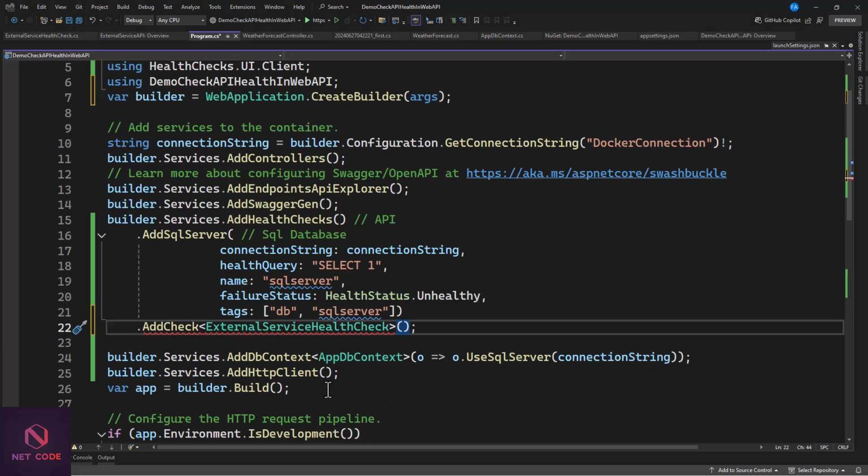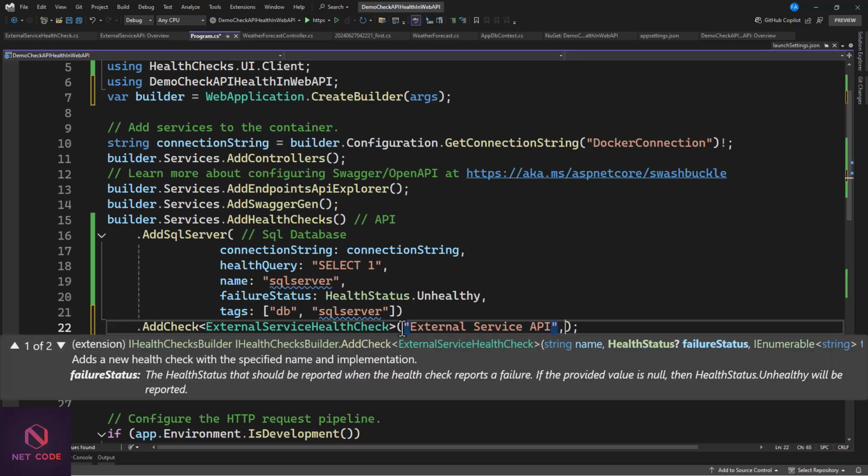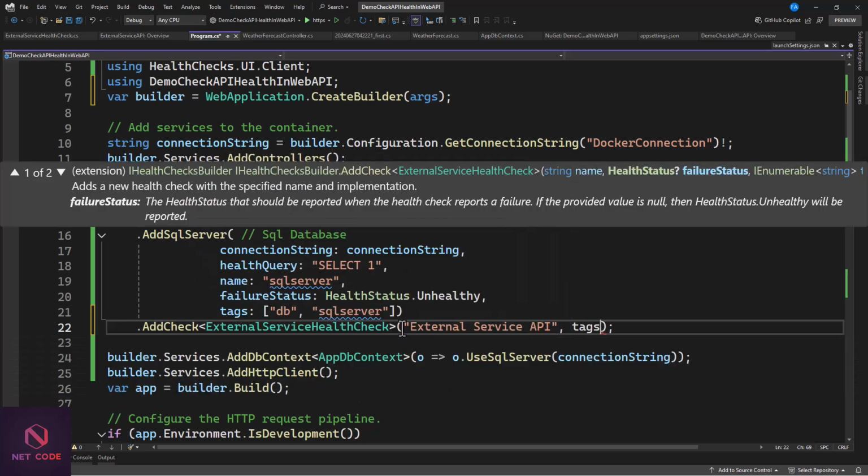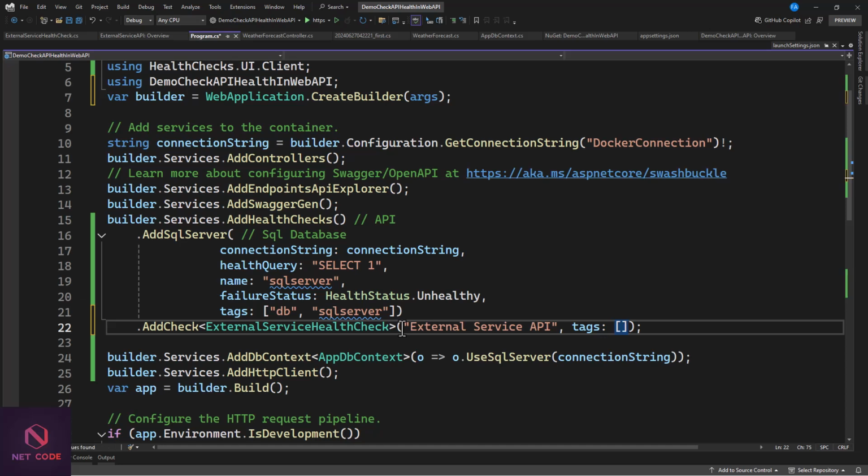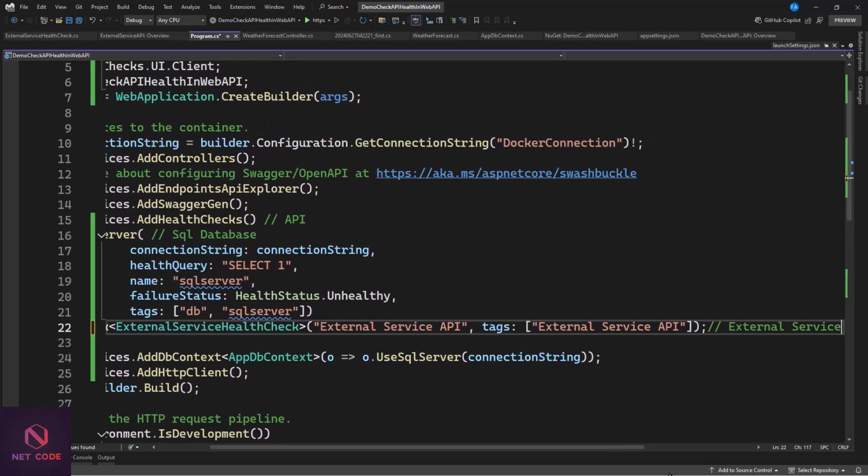Maybe we can specify the name. And what is the name here? The name given to that was external service API. And we can also specify tags. So this tags, we can say that this is just a list of strings. So this external service API. Okay, let's maintain that. Good. So now that we are done, this is also checking for our external service.